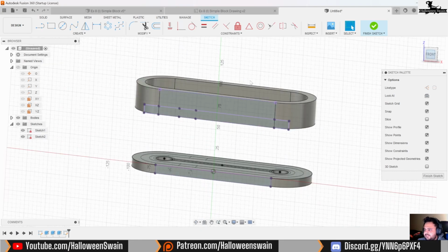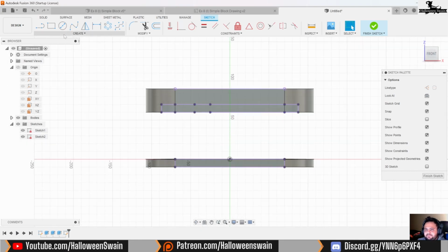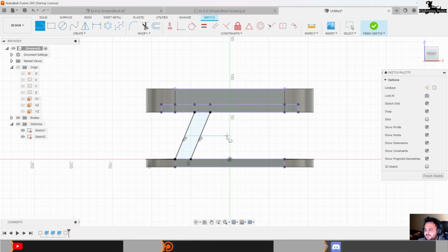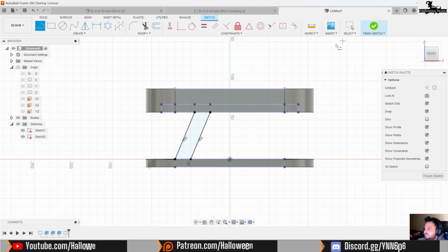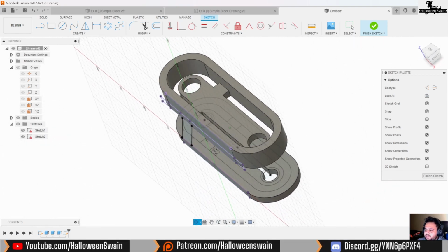And now we are going to start sketching. So we are going to make a parallel line from this one to this end, and this end to down. Now as you can see, there is a parallel constraint automatically, so this is really good for us. So our base is ready.